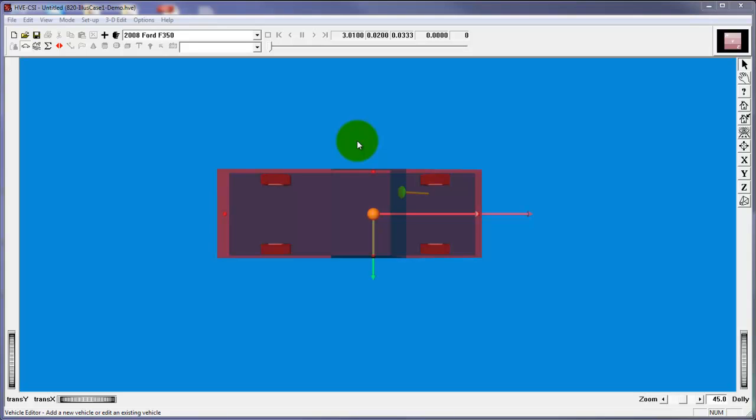HVE-CSI allows the crash site investigator to create models of vehicles and environments and use the EDCRASH and EDSMAC physics models to reconstruct and simulate motor vehicle crashes.